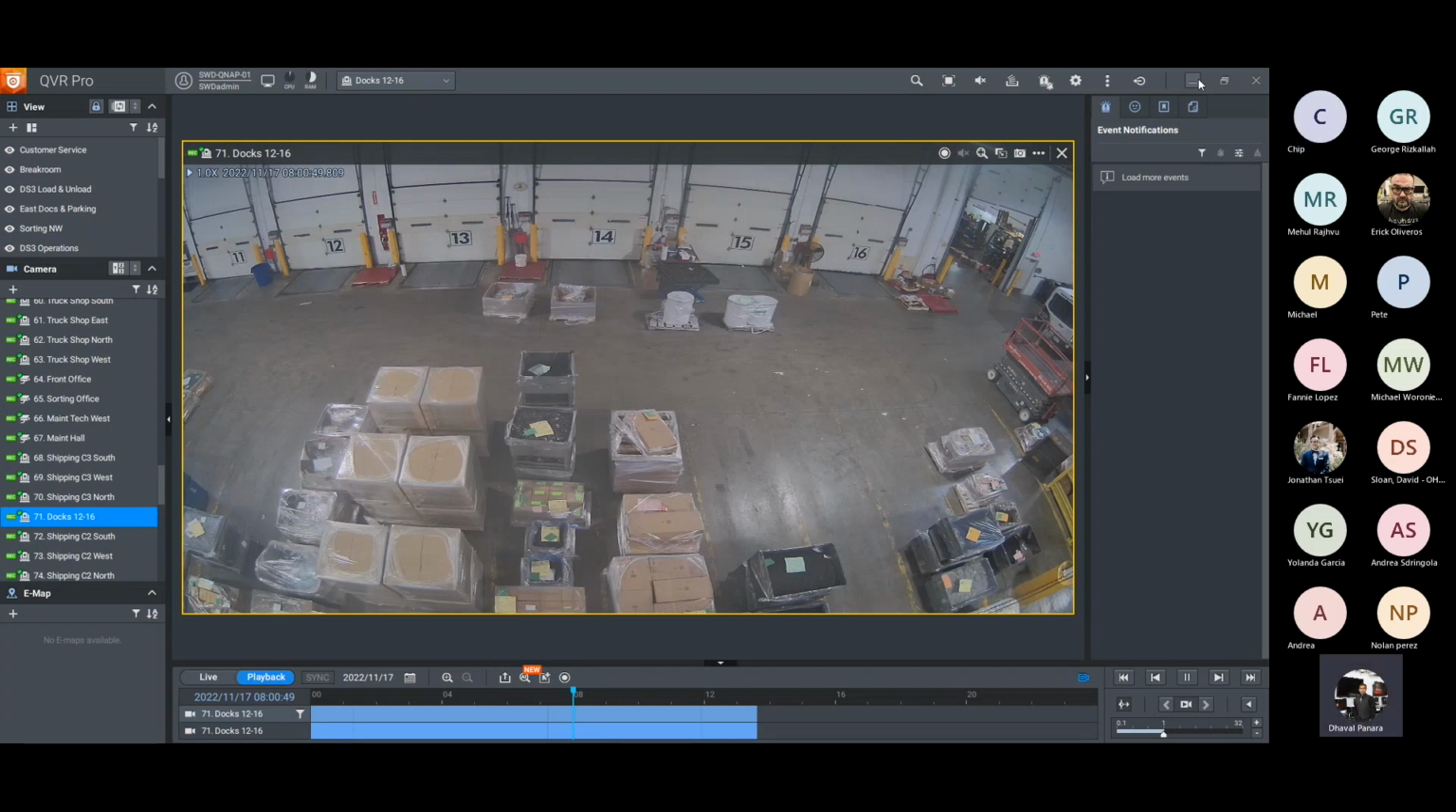Sorry about that. Is there a video playing back? Because we only see the QVR Pro screen right now. Yeah, there is a video playing back. Do you have multiple monitors?